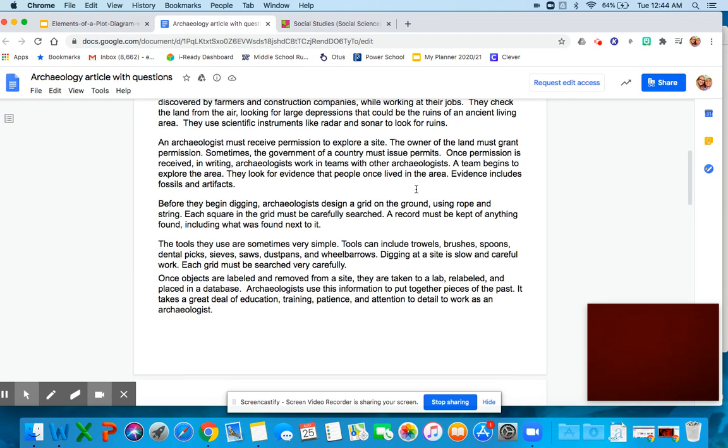Before they begin digging, archaeologists design a grid on the ground using rope and string. Each square in the grid must be carefully searched. A record must be kept of anything found, including what was found next to it. So even if they're not interested in the items that were next to it, or it might not even be an item, maybe it was dirt, sand, or shells, whatever was next to the actual fossil, they have to keep careful record of that as well.